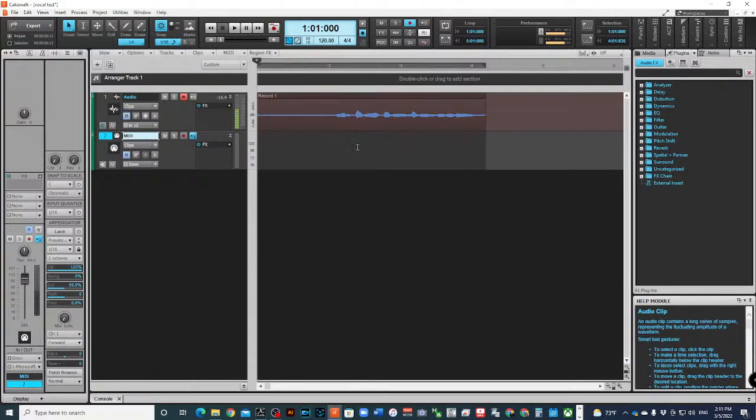This audio I'm recording at 48, but if I imported something that was at 44, I would get an error, and it's going to tell me that it's not going to work, because my Cakewalk is in one sample rate and then my audio track is in another sample rate. So it would convert it on here automatically.